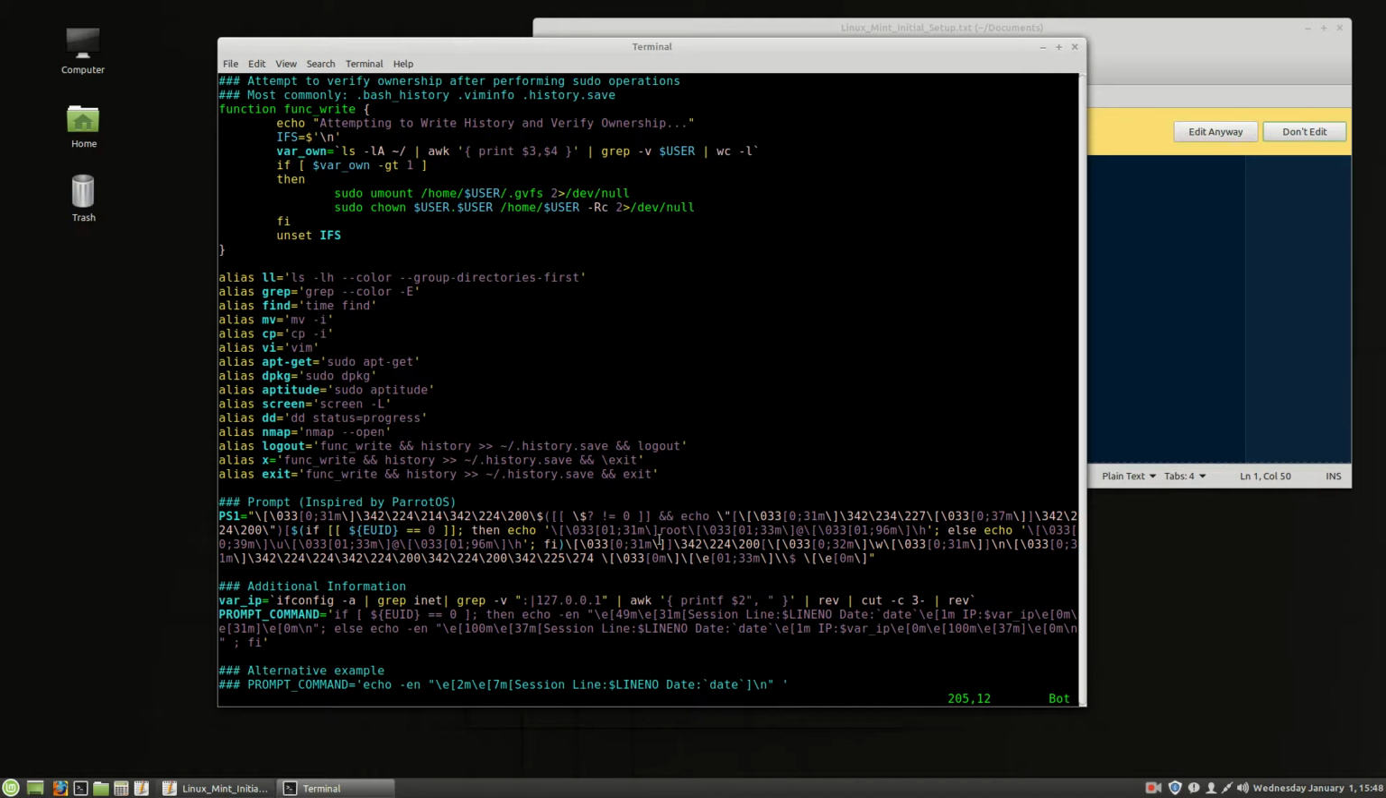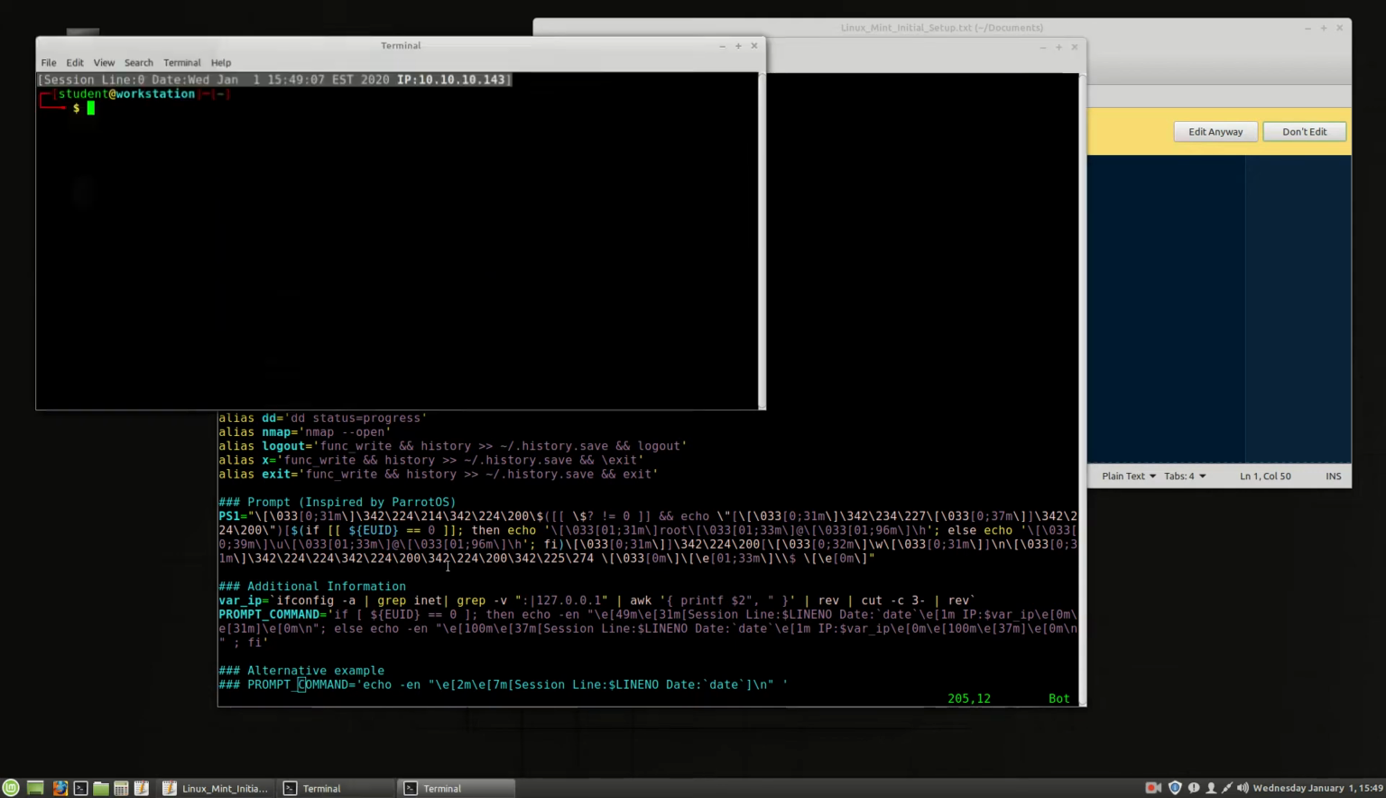Thank you to the Parrot OS security people out there. The inspiration came from Parrot OS for what we've done here, and that just gives you that funky looking student at workstation and the little $, etc.